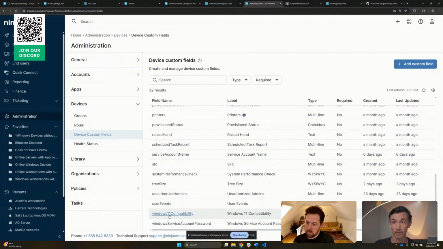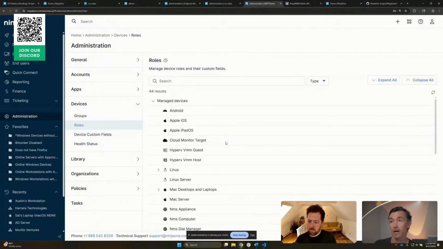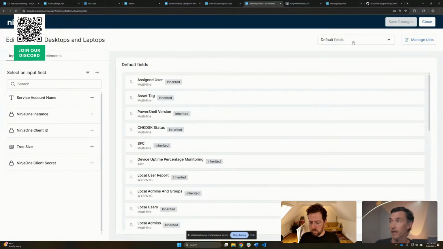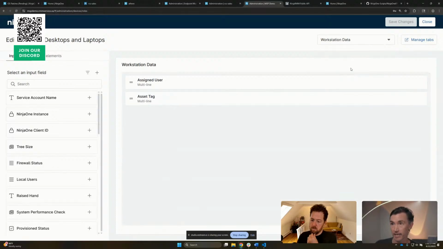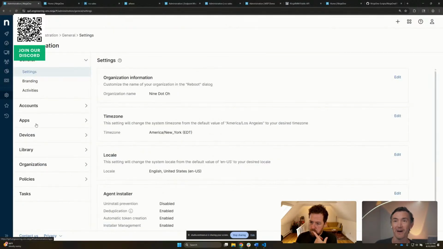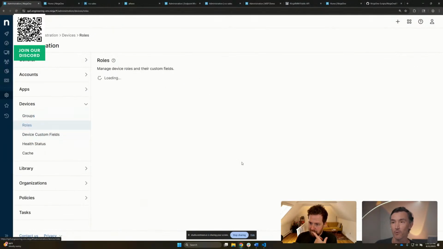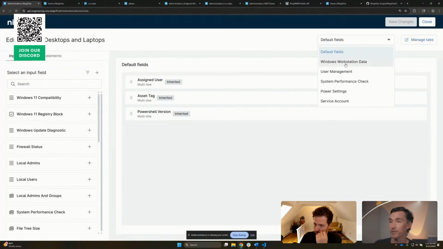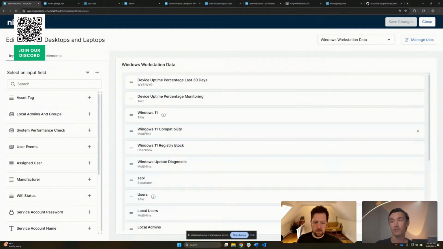so that we can check on Windows workstations if they're able to make the leap to Windows 11. Not really relevant on servers, right? So when I go and create this, I've created under my Windows desktops and laptops a specific tab for workstation data. Or sorry, I think I'm in the wrong one. But if I go into my devices and my roles, you'll see that I have created my Windows Workstation Data tab, and that includes Windows 11 compatibility. If I've made the Windows 11 registry block, I'm not going to see that on servers because it's not relevant. It's not the right device role. It doesn't even have that tab there. It would have a server tab that would be completely different.